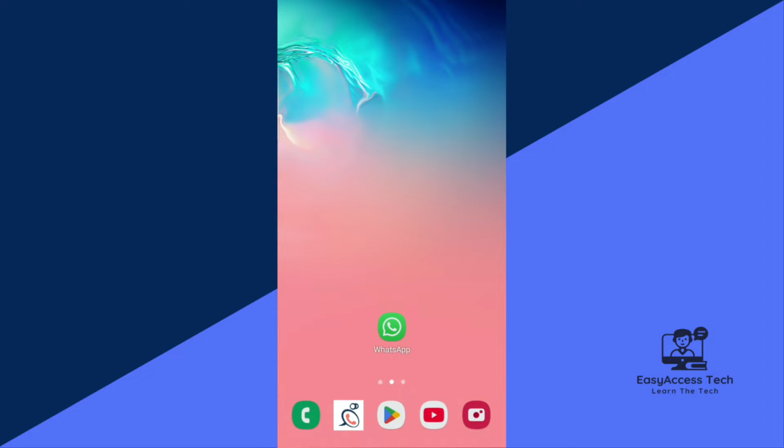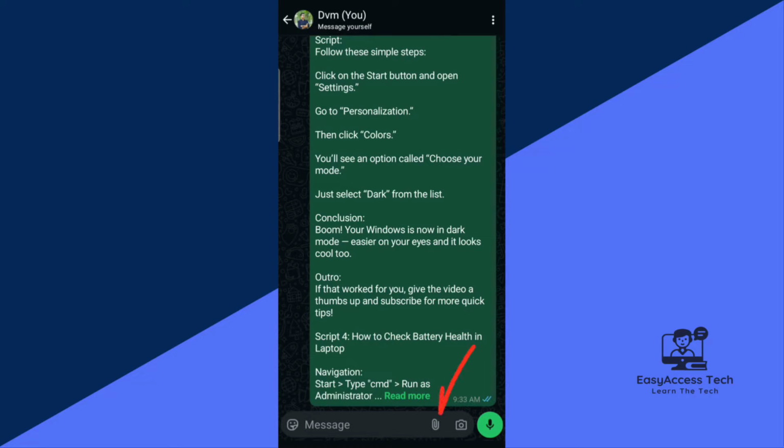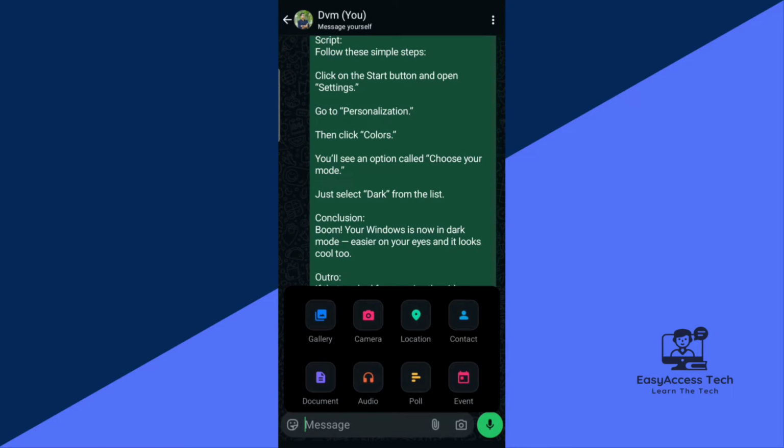So first of all, open your WhatsApp. From all of these chats, choose and tap on the particular chat you want to send your live location to. Then tap on this paperclip icon. Now tap on this location.